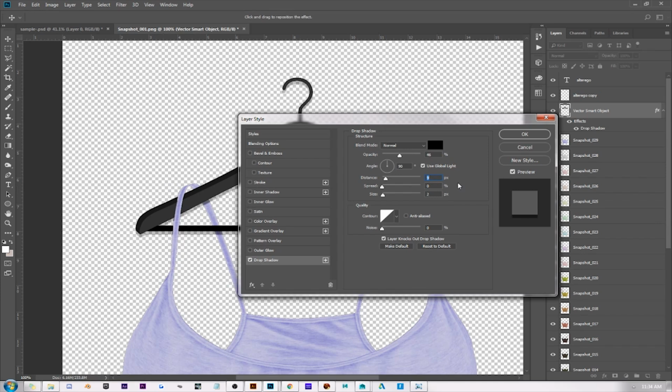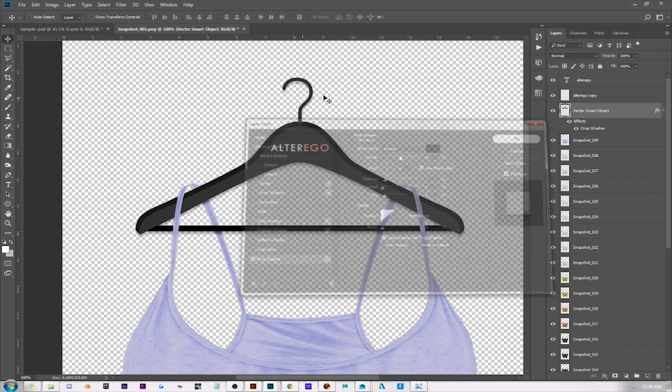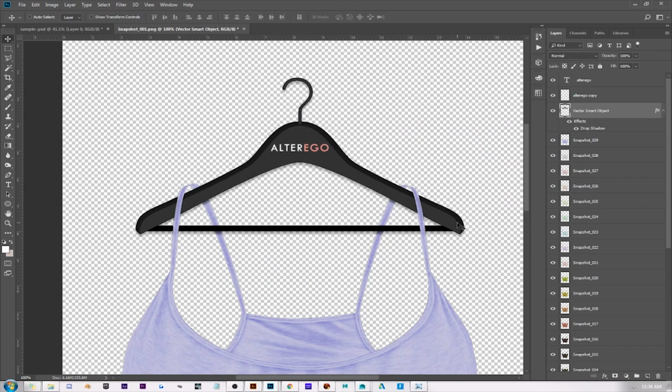I'm going to bring the distance down just a little bit, to 7 is fine for me. And then the size, I want it to be a little bit fuzzy, so I brought it to 6. We're going to leave this at 50 on the opacity. So that looks good to me. That's just for the hanger itself.